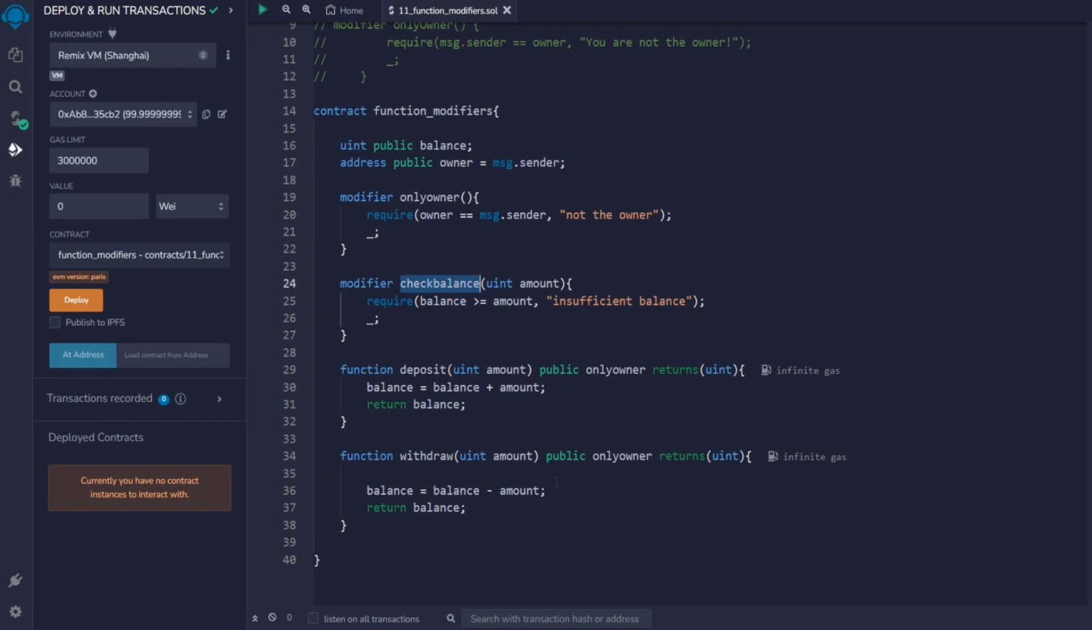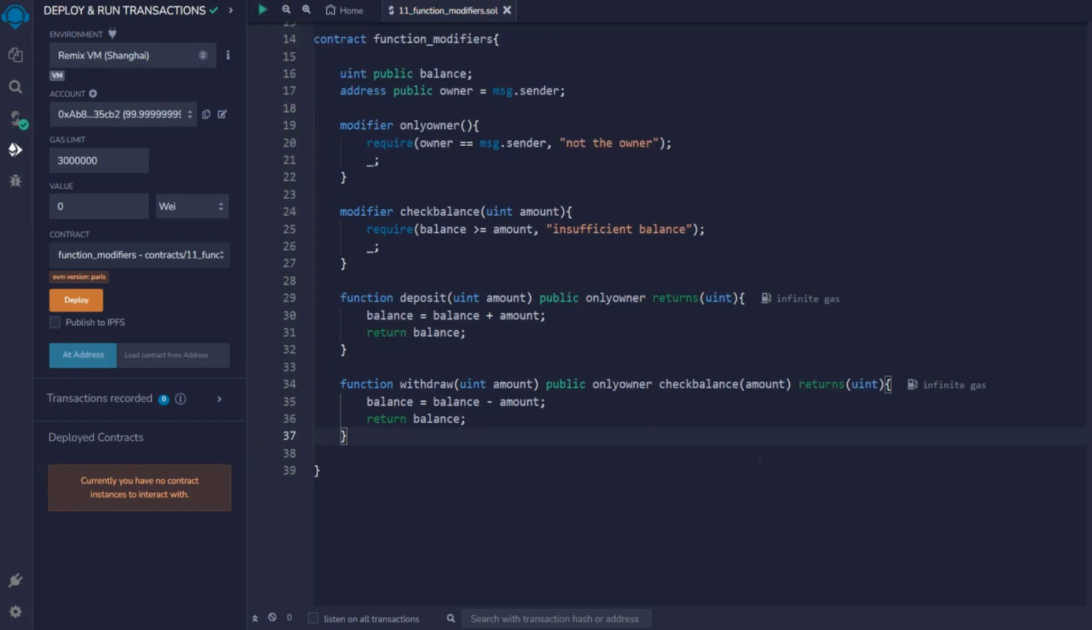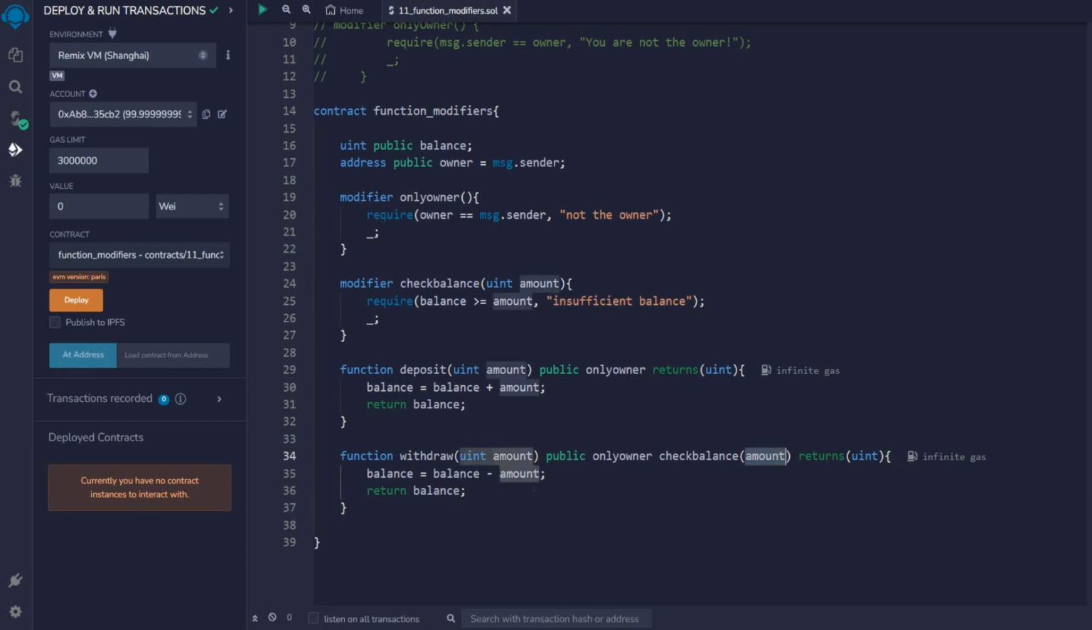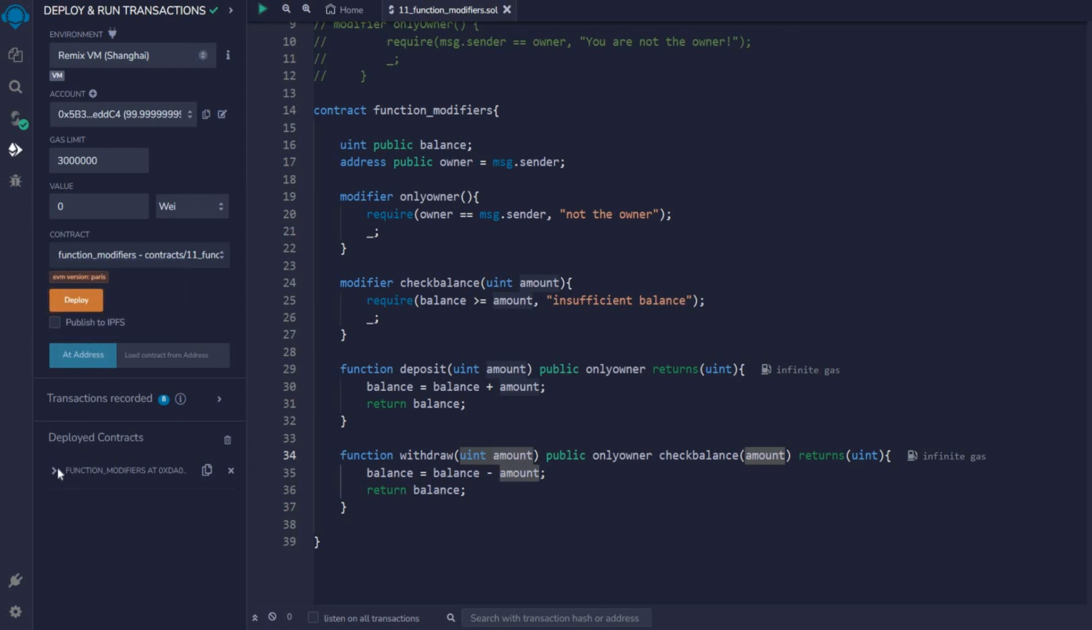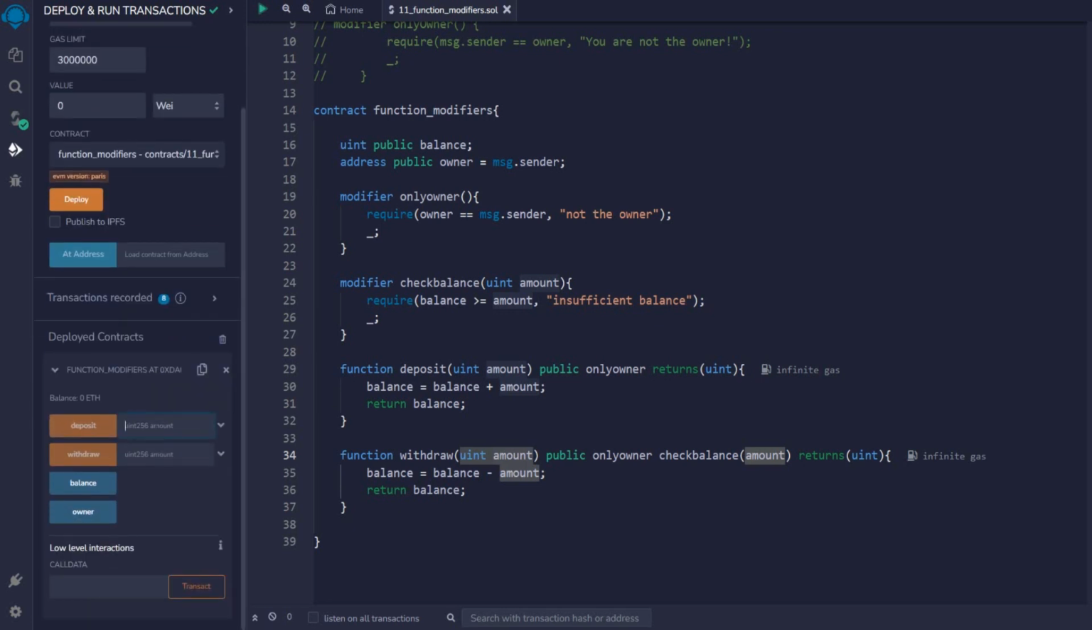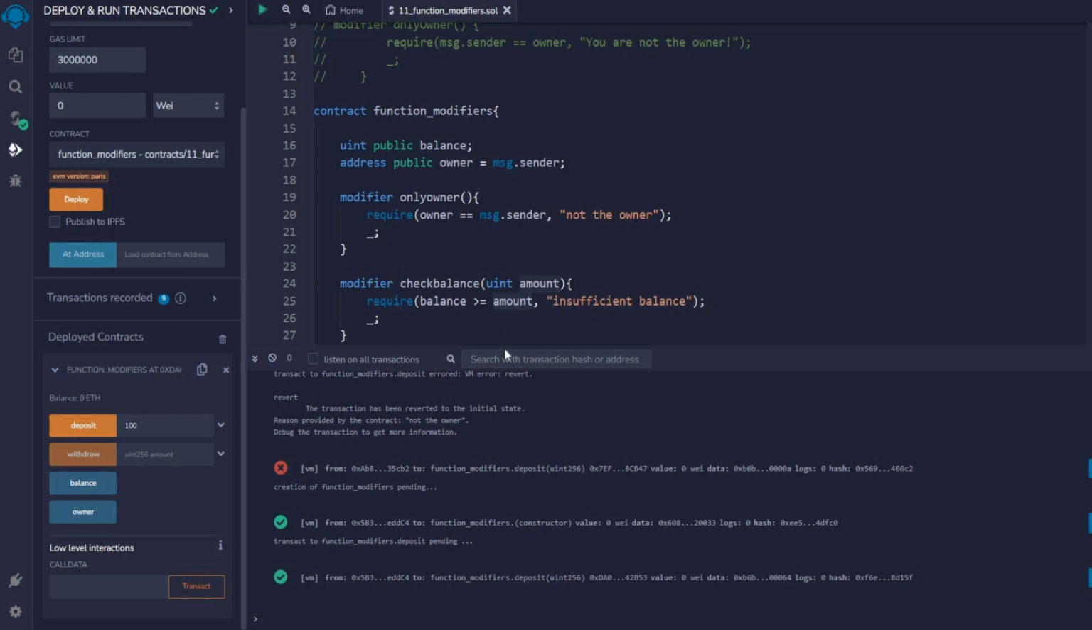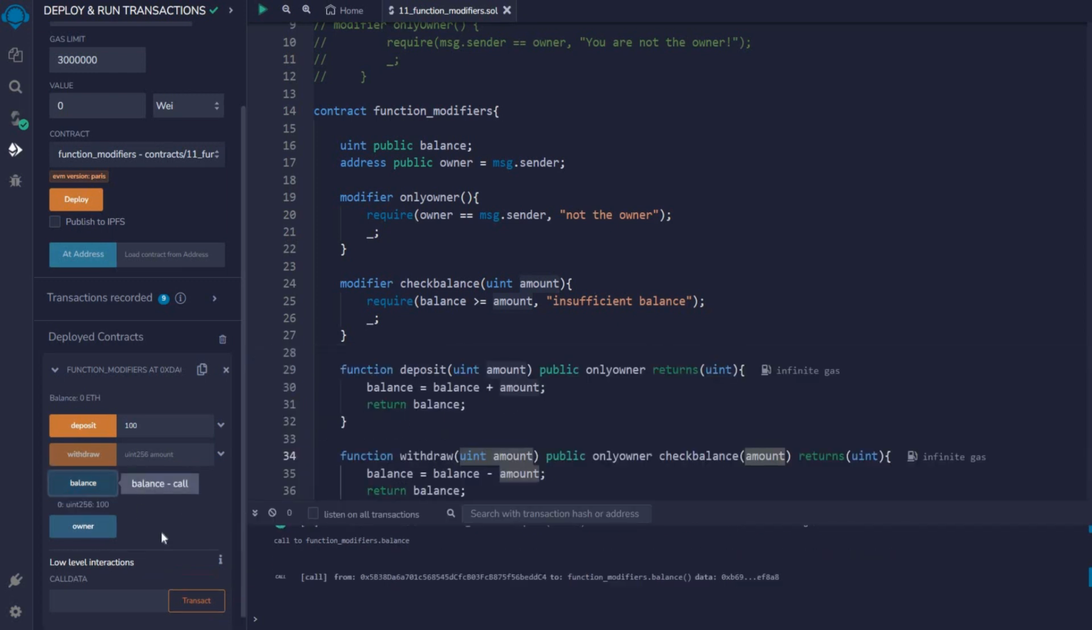And now to remove this condition from here, we just need to say checkBalance, and in this we pass the amount. Now before withdrawing the balance, it would check if the balance is greater than or equal to the amount. So let's go ahead and deploy this functionality. Let's deposit 100 ethers, and yep, I think we have deposited it. Now let's check the balance.